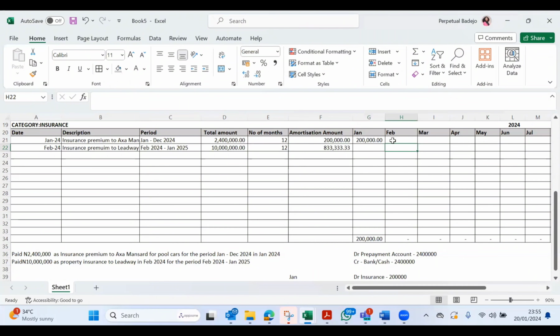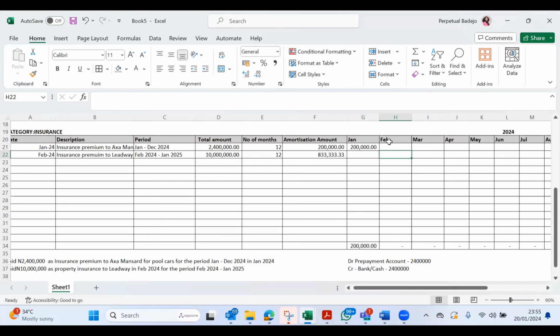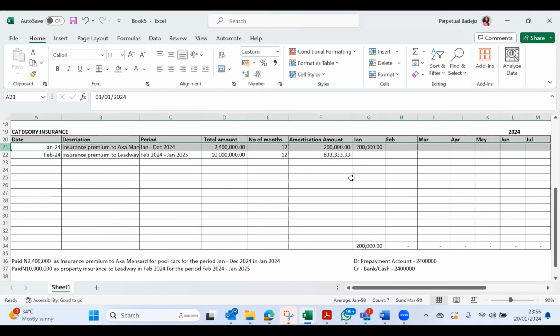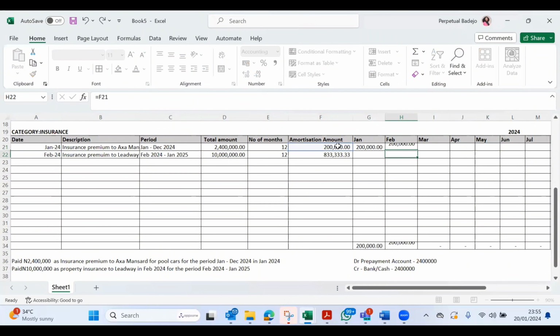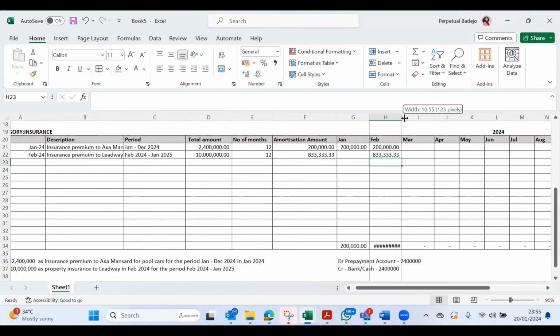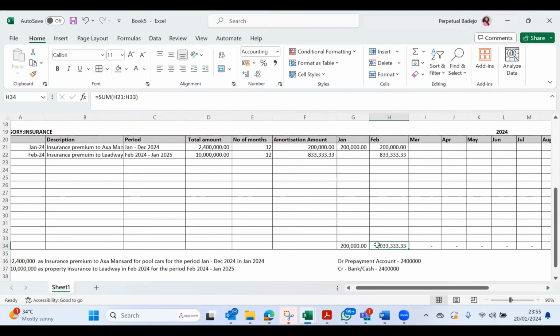So for February now, what's the total amortization that we have for February? Let's start with this first one that we have here. So for February, we recognize 200,000 naira as well. That's the end of February, right? And for this new one that they just paid, we say equal to this. So at the end of February, this is the total amount that we have as the insurance.